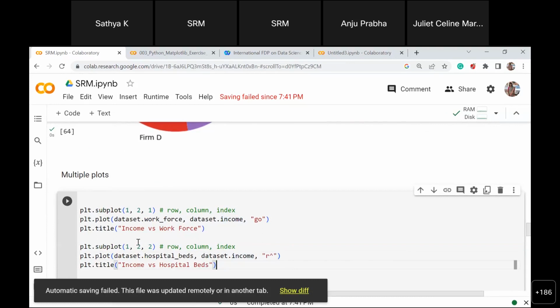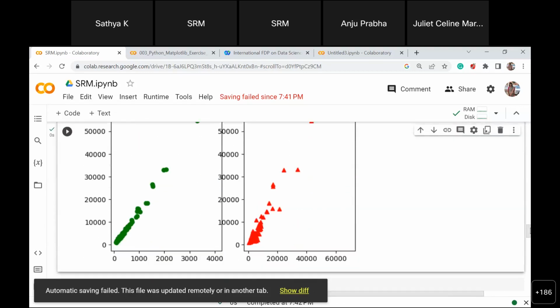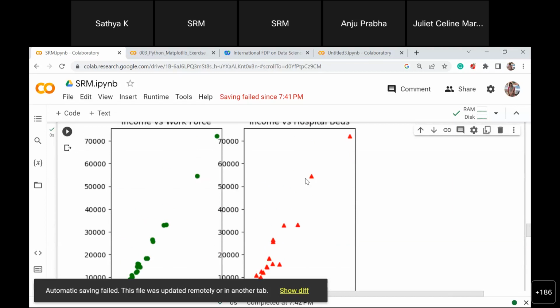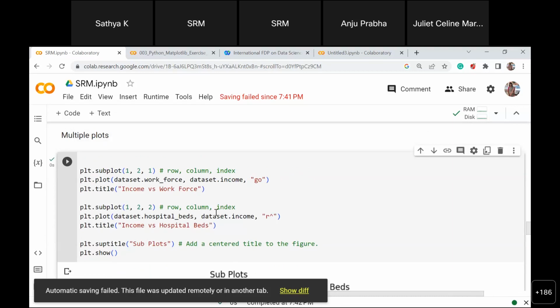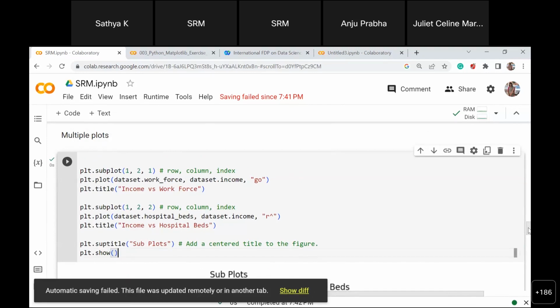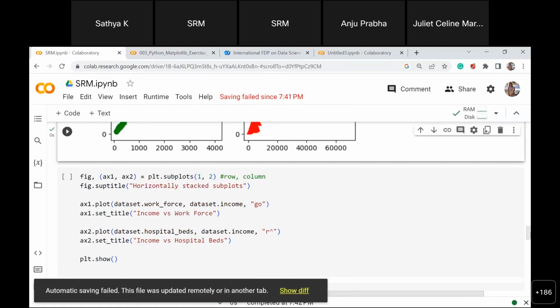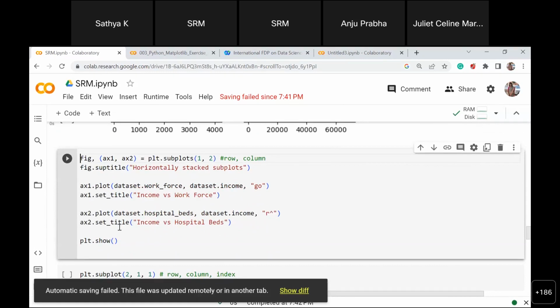Multiple plots. I hope it is working fine. Multiple plots means we have multiple subplots. For one row we have multiple columns, one column, and this is another column. So we have different types of data here. How to plot? This is row and column. The next one, this is another example. Either you can go with axis or you can give index also. I will show that.